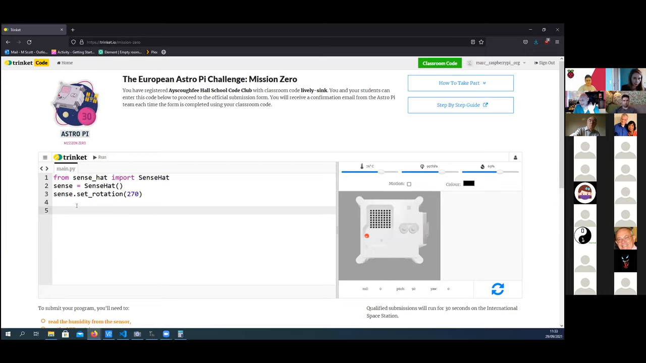So what I'm going to do really quickly is show you a really simple entry to Mission Zero that your learners could do. They could literally write even less than the code I'm going to write now, to be perfectly honest with you. They could write some of this code, adapt it, make it their own, submit it as a Mission Zero entry, and then they'll receive a certificate saying your code has been run in space.